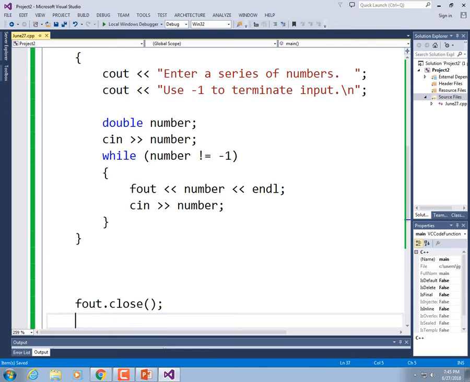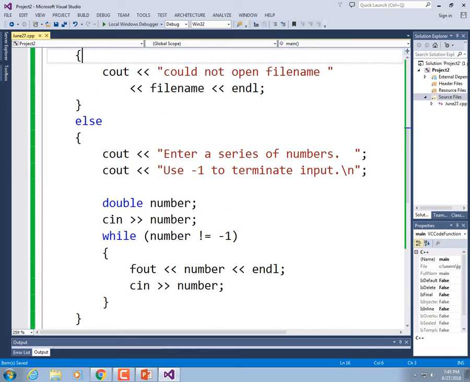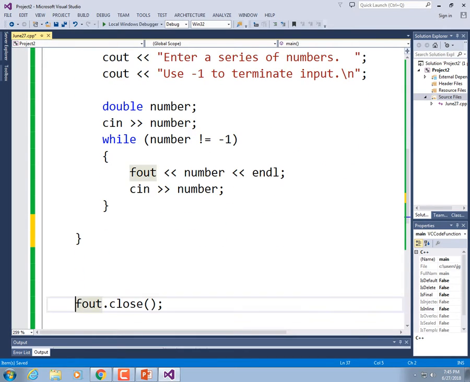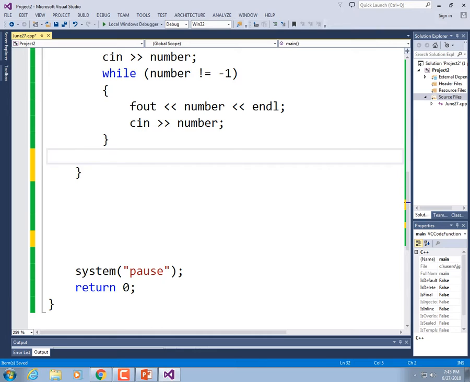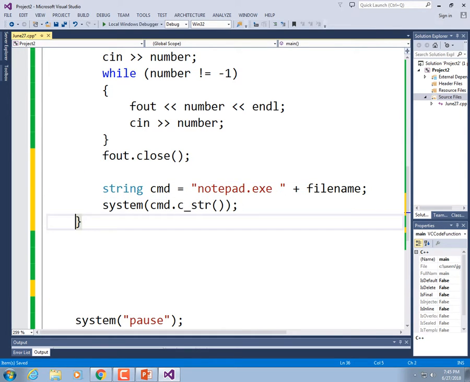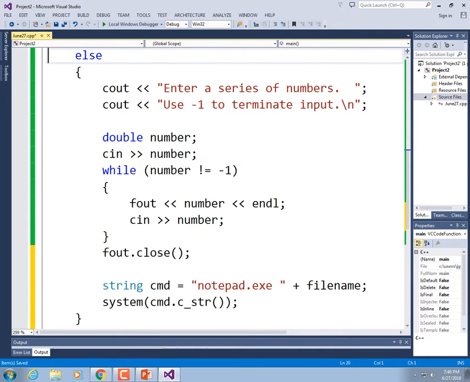Now this bit about closing the file and opening it, all of that stuff actually needs to be part of this else. So you see this closing brace here that terminates the else block? We actually need this code to be before it. So grab your fout.close, your notepad.exe, and your system call. Cut those and paste them above that curly brace, right? Because we want that part of our else. We don't want to try to open the file if it wasn't created.